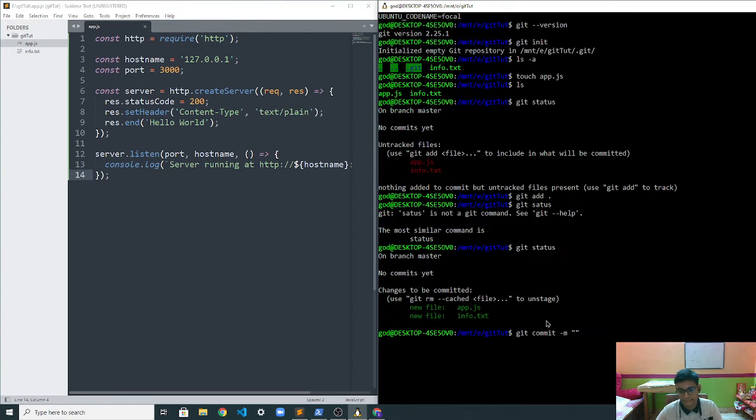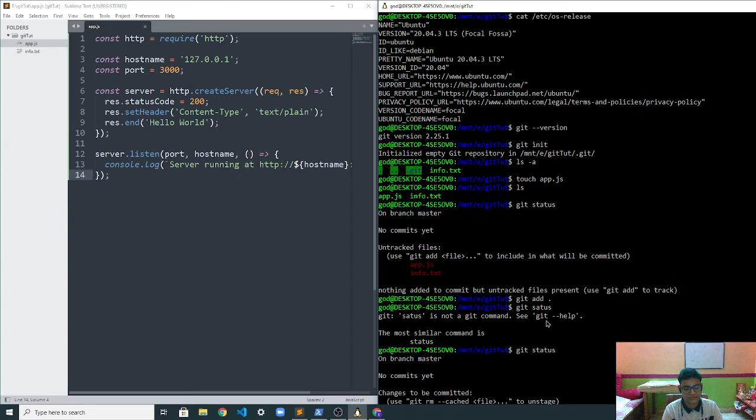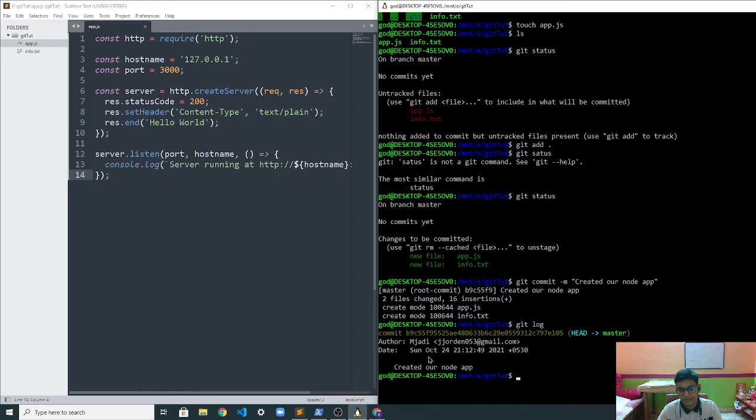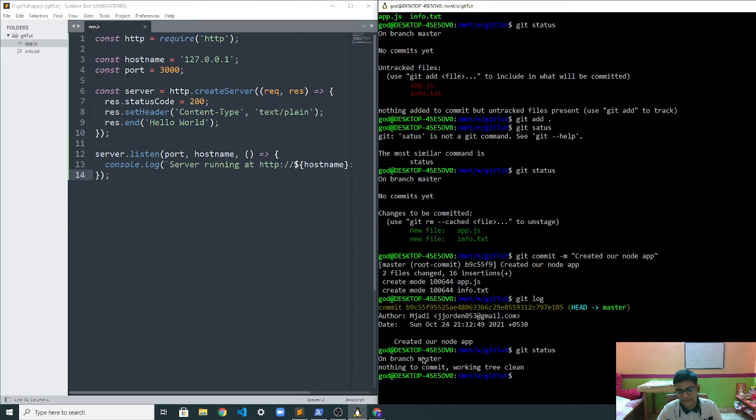Created our node app. So now let's commit the change, and the change has been committed. If we do git log, you can see this commit has been made over here. Okay, and if we type git status, you can see there's nothing to commit on the branch over here.